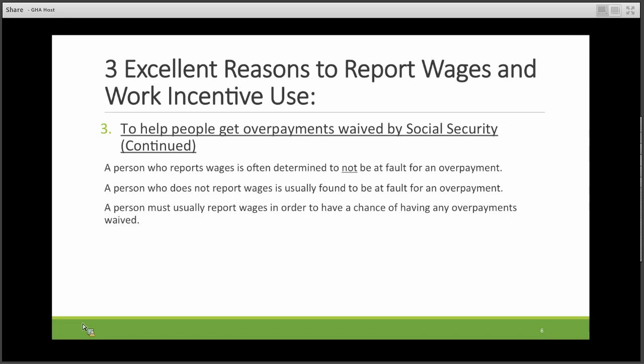So if a person reports their wages in a timely way, then it's generally going to be the case that they can show that they were not at fault for the overpayment. They did their part to prevent it by reporting their wages. If a person doesn't report wages, they'll usually be considered to be at fault for the overpayment, and that would eliminate any chance of having an overpayment waived.